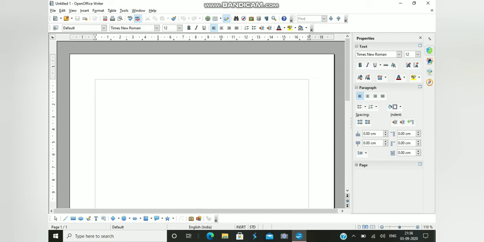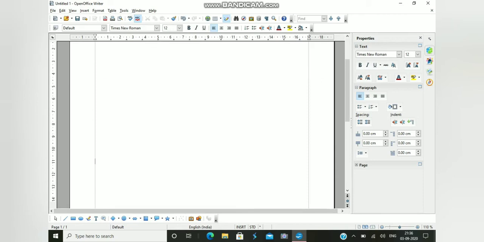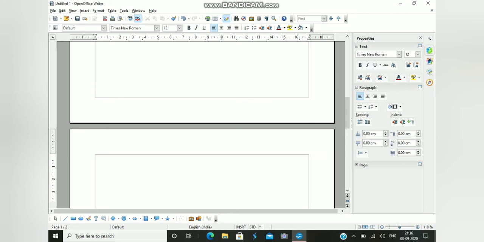Okay students, here we have our OpenOffice Writer. Here we are going to discuss how to create a table of contents. For that, we first leave the first page, as I have already told you. Here I'm leaving the first page by pressing the Enter key, going down and coming to page number 2. So this is the second page here.